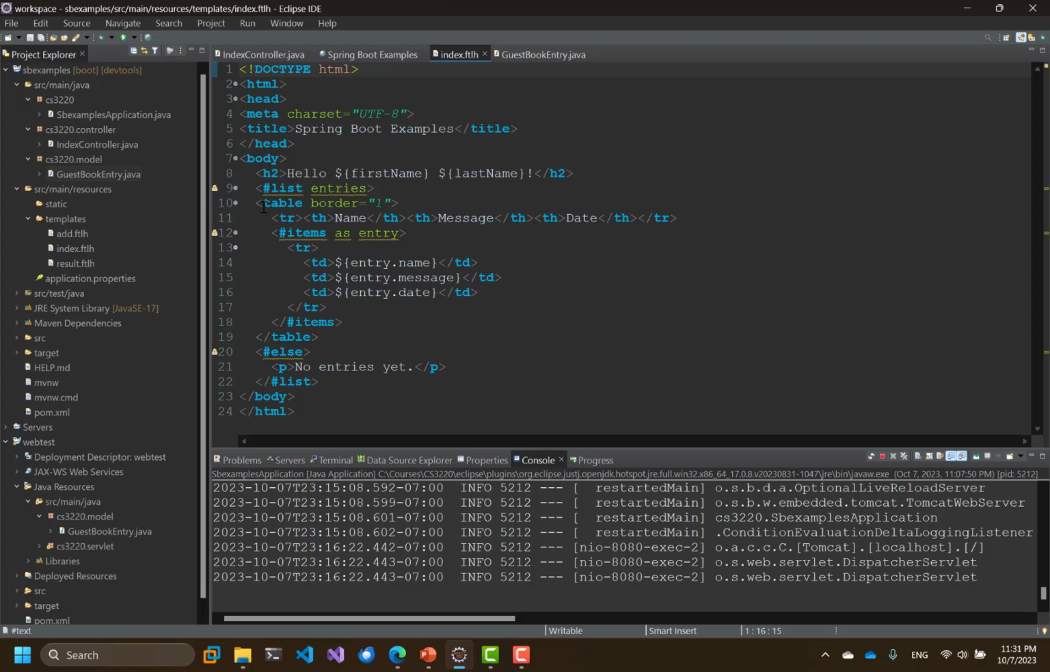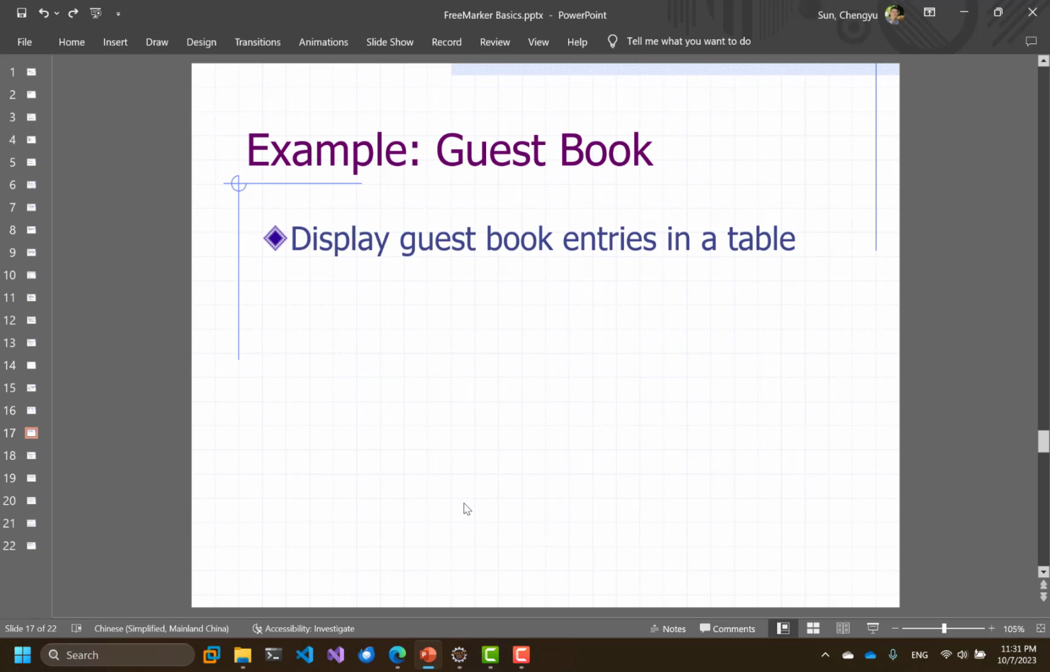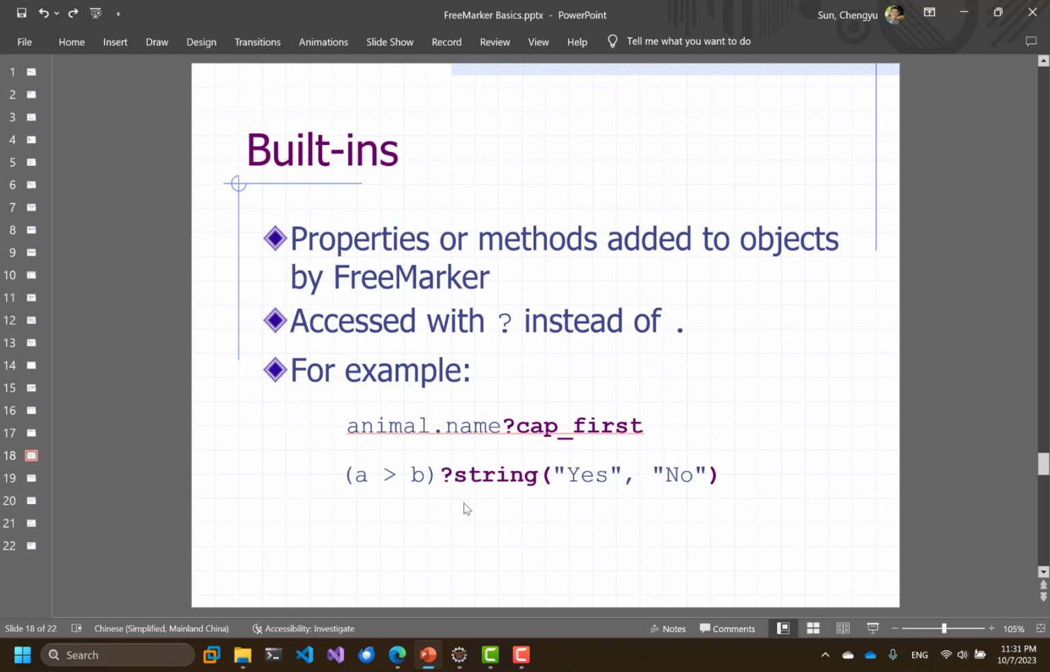And this is how we can use the list directive to iterate through a collection, and for each item in the collection we do something. In this case we display it as a row. Okay, so moving on, there's one more FreeMarker template language construct we need to know, and it's called built-ins.